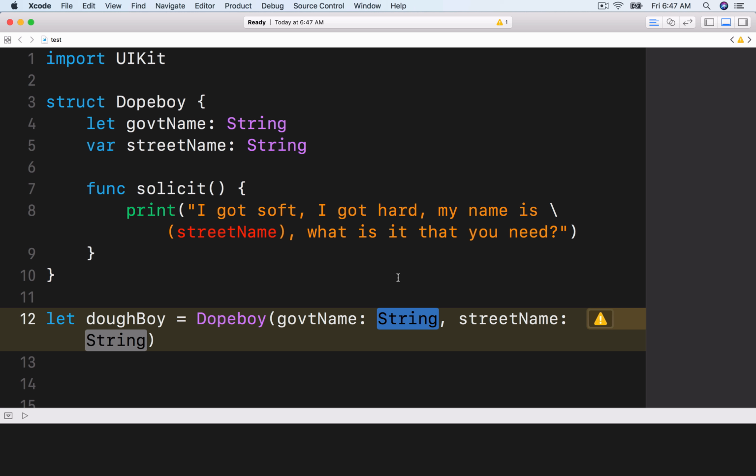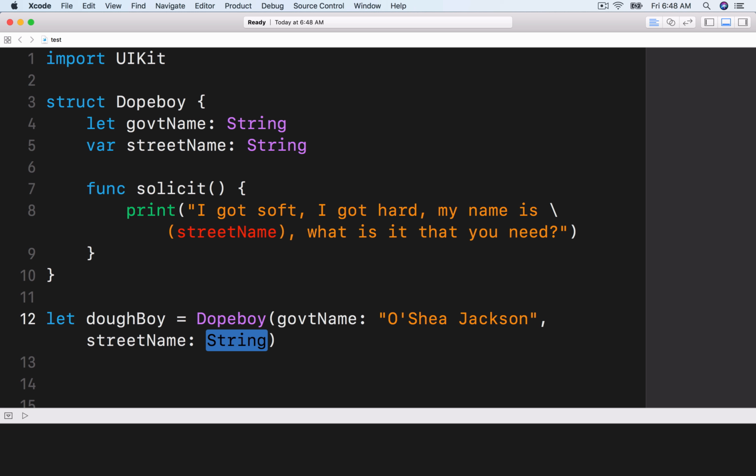So for the government name, damn, what is Cube's name? All right, time to use Google. Time to be real with y'all. Ice Cube. All right, his name is O'Shea Jackson. And then his street name is Cube.